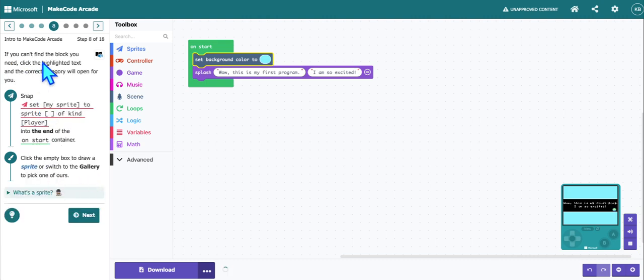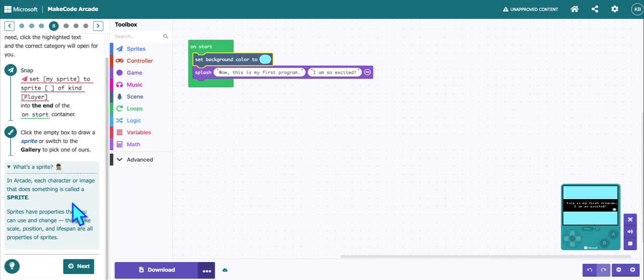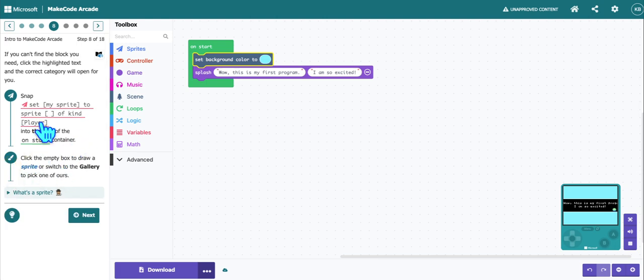If you can't find the block that you need, click the highlighted text and the correct category will open for you. Snap. Set my sprite to sprite of kind player into the end of the on start container. Okay. What's a sprite? Each character or image that does something is called a sprite. Okay, hopefully. All right, cool.